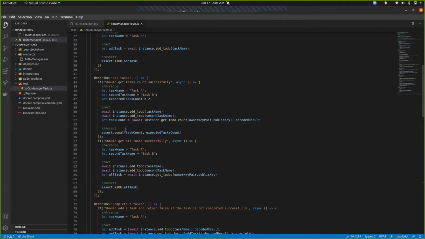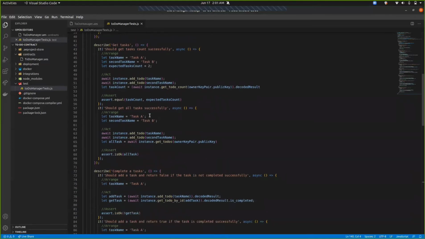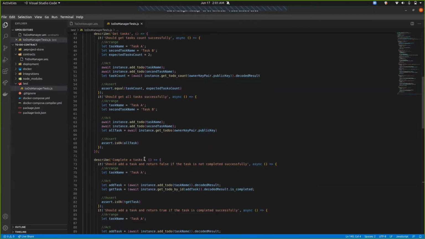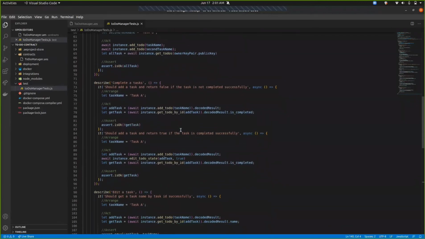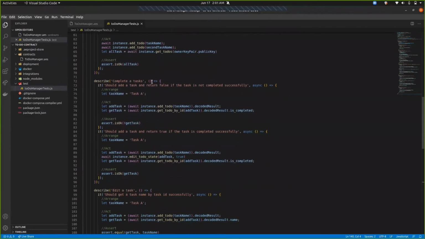So we're saying if our task count now equals 2, which is this, then you're good to go. Then this is also getting all tasks, as we added task A, task B, and we're saying let all tasks equal get todos of the owner key, public key, and then we're saying if it is okay, get all tasks.